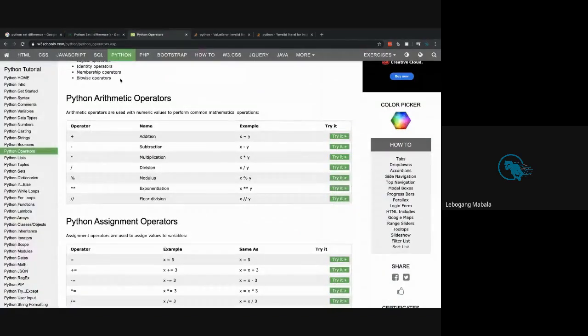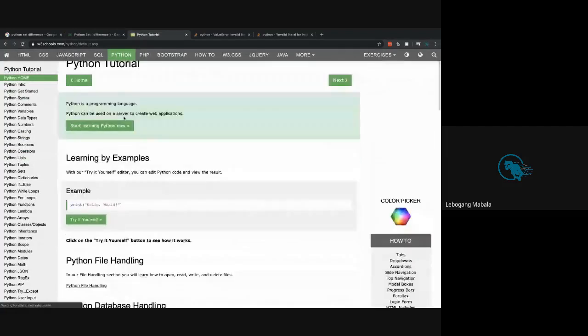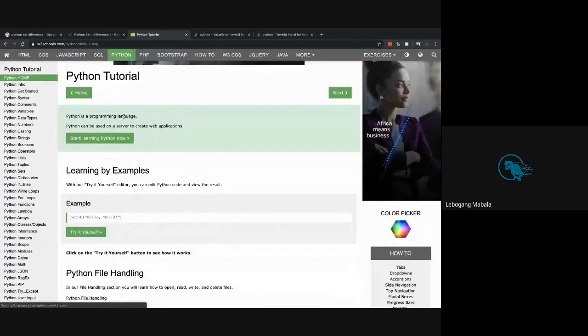W3 Schools is also a good resource. Even if you look at the top, you have HTML, CSS, JavaScript, SQL, and then you could just start from the beginning. Sorry, my bad. You could basically learn Python from W3 Schools from the beginning. So you just go there, home, start, and then I think it might also help you install it or something. Oh, it doesn't. It looks like it assumes you already have Python installed.